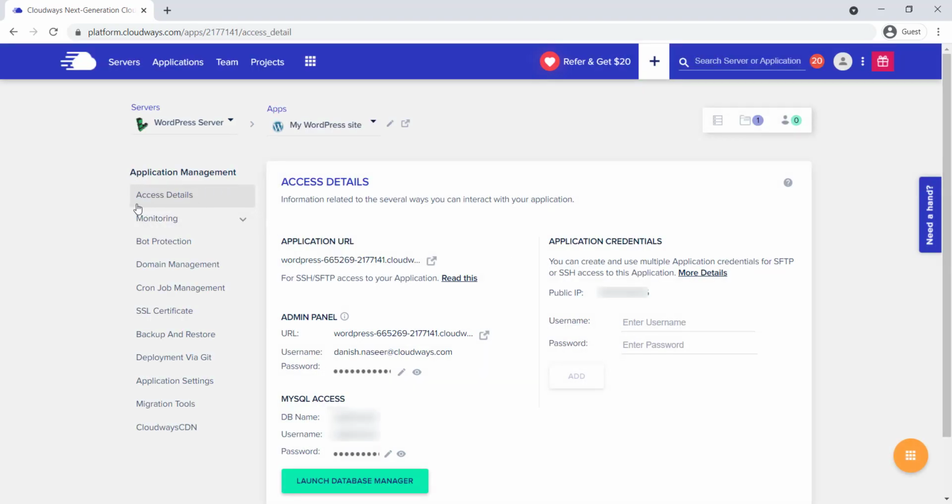You're now on the Application Management Access Details page. Under the Admin Panel section, you can see the application URL, username and password. Click on the URL and you'll be redirected to your WordPress login page.